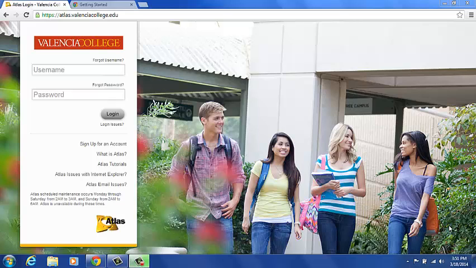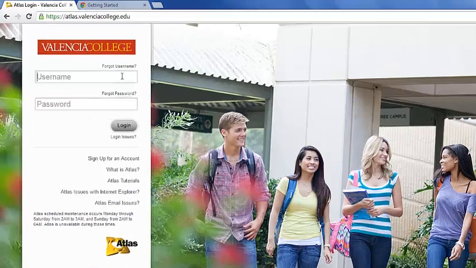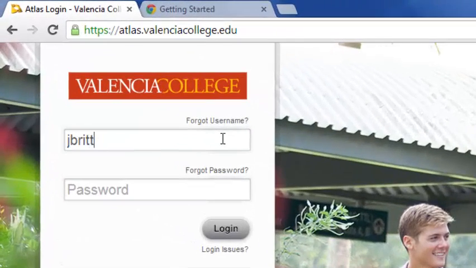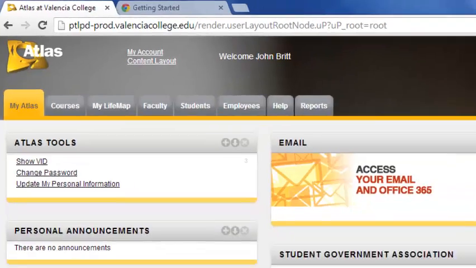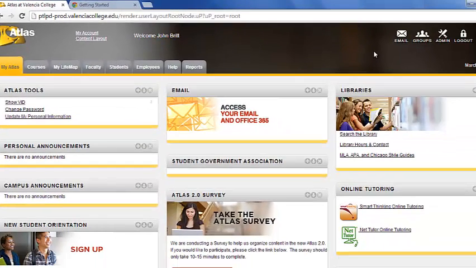In this section of the manual, we're going to give you a brief introduction to Atlas, the tabs within Atlas, and what each tab consists of. First thing you're going to want to do is log in using your username and password. The first page that's going to pop up is the My Atlas tab.